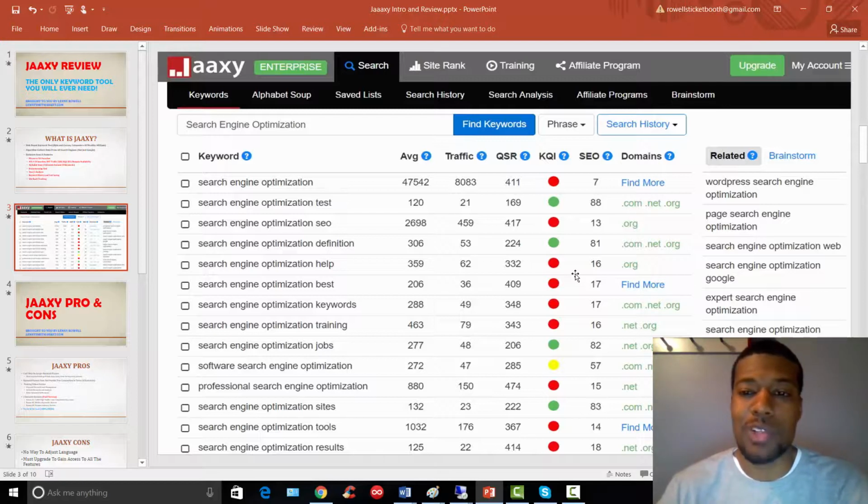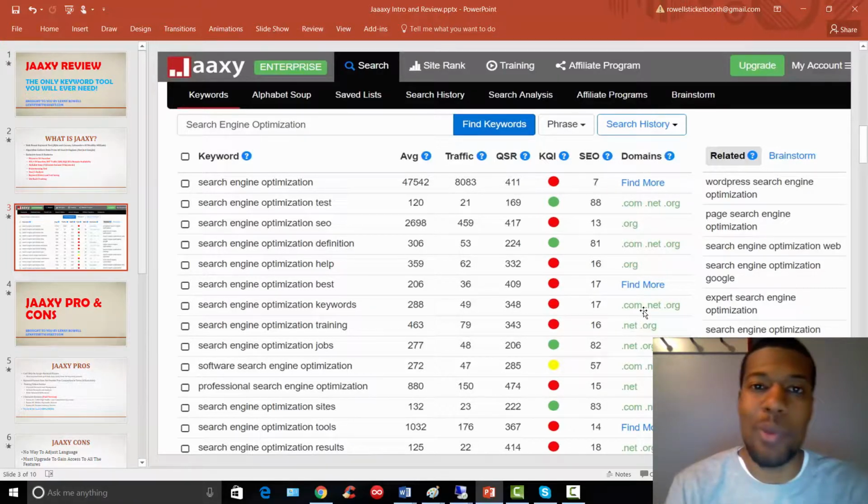Now, if you're using the enterprise version like myself, you can sort these columns however you want. You can export all the data, and you can just manipulate the data and choose which keywords are going to be best for your SEO efforts. Personally, I like to sort this KQI column and have all the green keywords up here because those are the easier to rank keywords. All right, so now you have an SEO score as well, and the higher the score, again, the easier the keyword is going to be to rank. So again, I like to sort this by highest to lowest as well. And then lastly, we have a domains column.